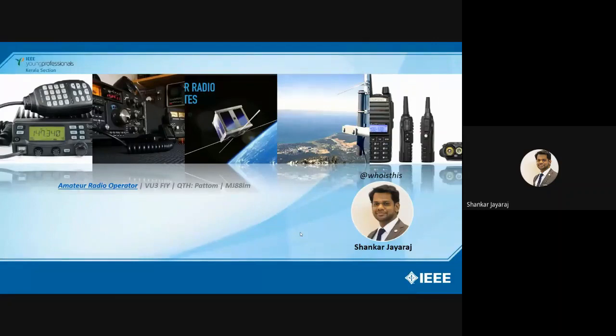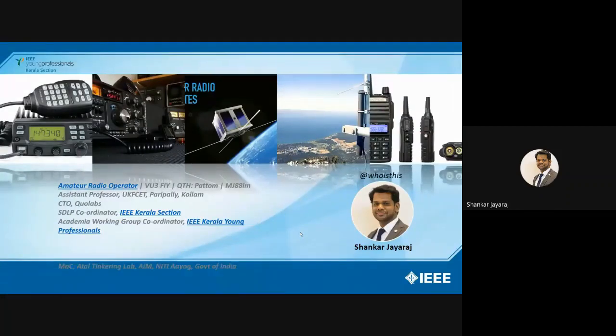First of all, I'm a ham operator with call sign VU3FIY. My place is Pattam, Trivandrum. I'm an assistant professor in the EC department of UKF College. I'm CT of QA Labs, especially in the electronics department in QS Lab. Presently, I'm the SLDP coordinator of IEEE Gala section, as well as the Academy Working Group coordinator of IEEE Gala section, and mentor of change of Atal Tinkering Labs, especially for the schools.